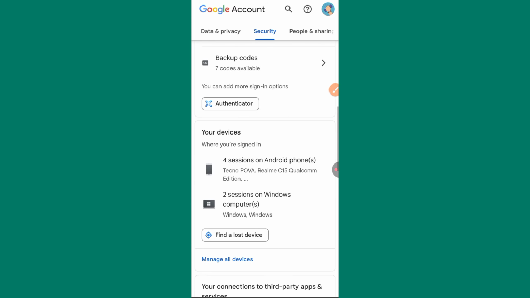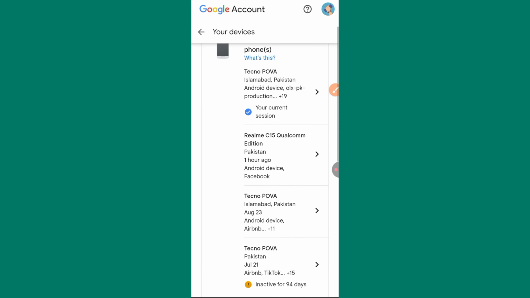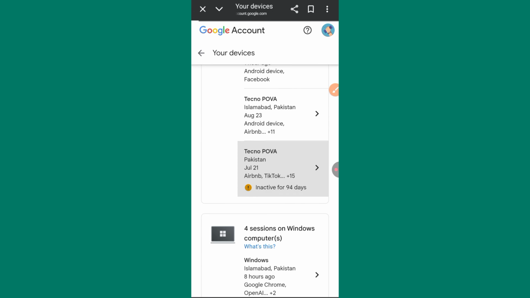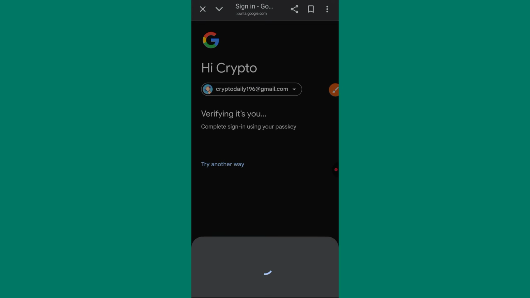Find the device you want to remove. Maybe it's an old phone or a public computer. Tap on it, then choose Sign Out or Remove Access. Confirm your choice, and that device will no longer have access to your YouTube account.